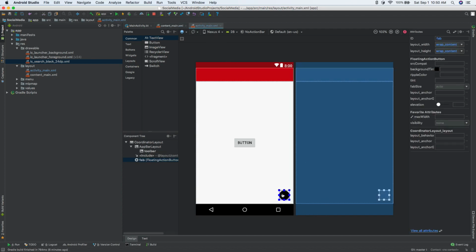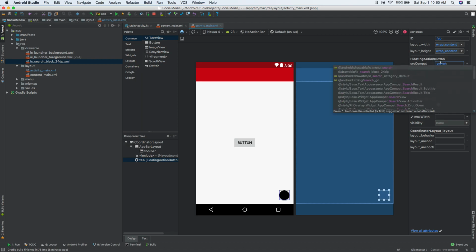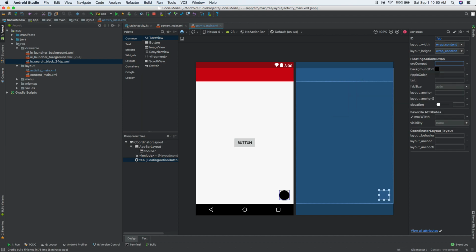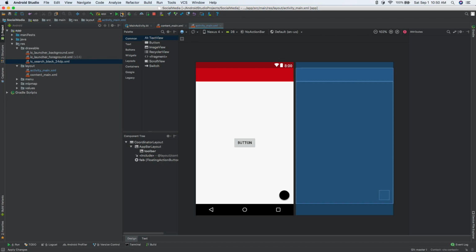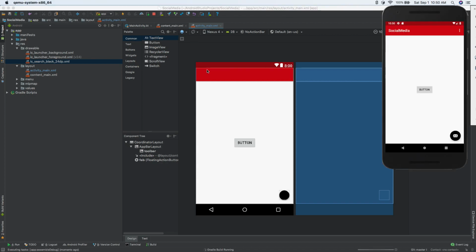Activity main. So select it, and the source compat. So let's go ahead and do this. Just start typing search, or we can start typing the name of it. So ic_search_black, and it pops it up for you. I'm going to double click on that, and that should change it. I'm going to save it, run it, and go back to the emulator, and you're probably noticing that it doesn't show up there.